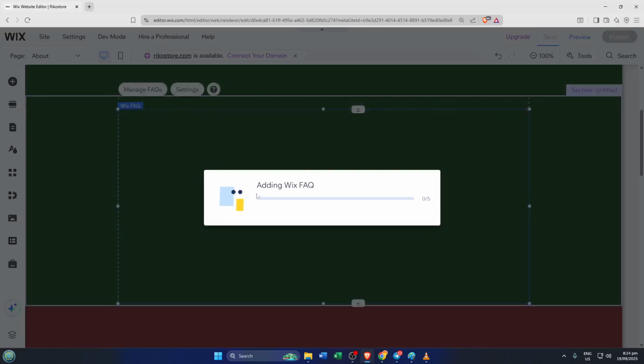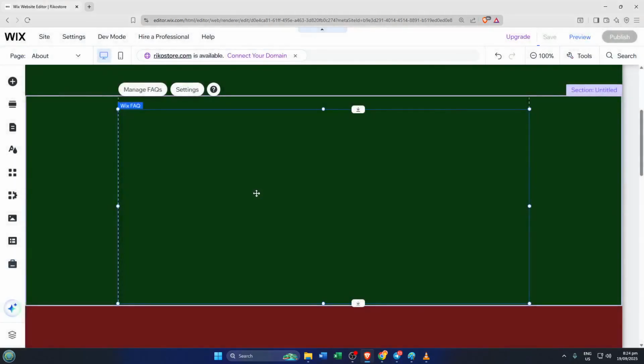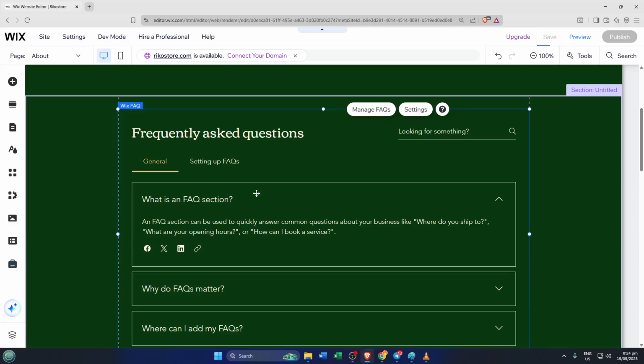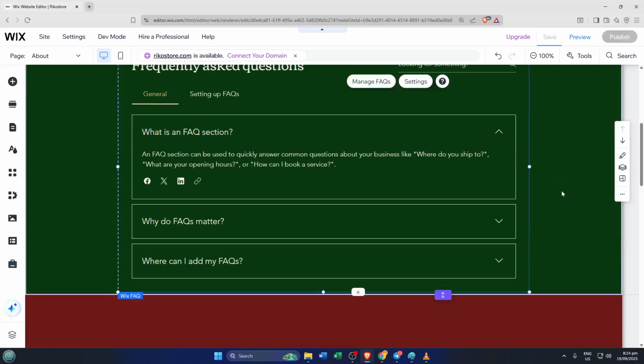If you don't see it right away, don't worry, sometimes it takes a few moments to load, especially if your internet speed is on the slower side. Be patient and soon enough you'll see a set of example questions and answers. Now let's make those FAQs your own.